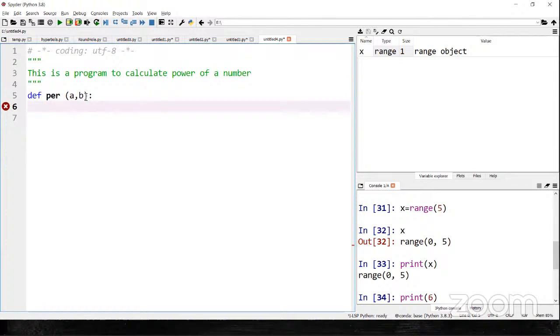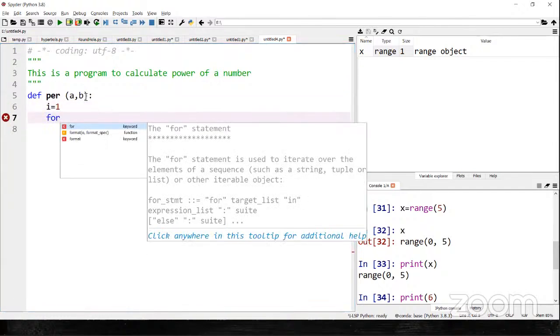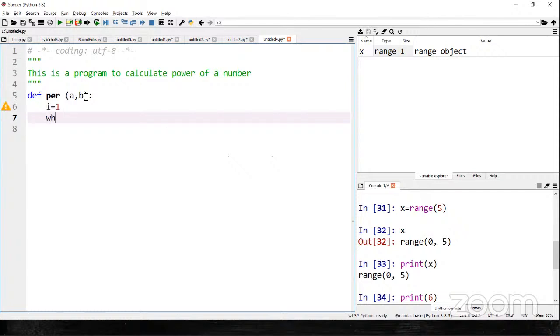Now let's write our program. We want to do A raised to B. So for I is equal to 1, then I'll write for, sorry, while. What should be the case? While I is less than or equal to B, colon.